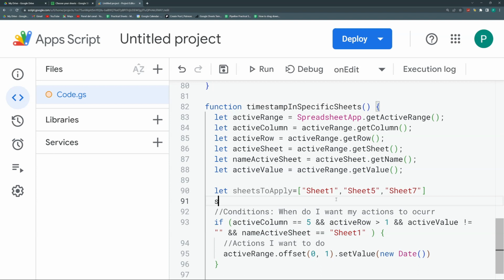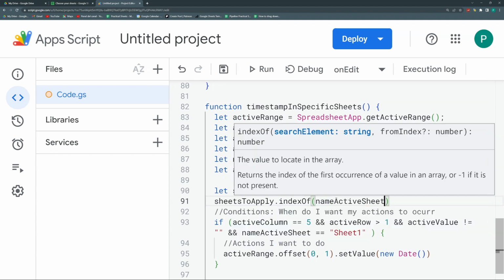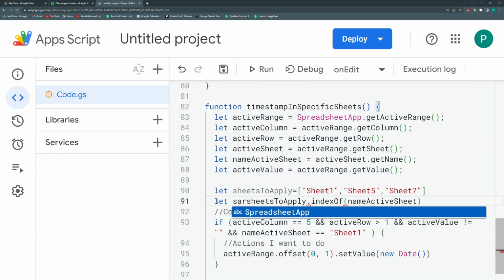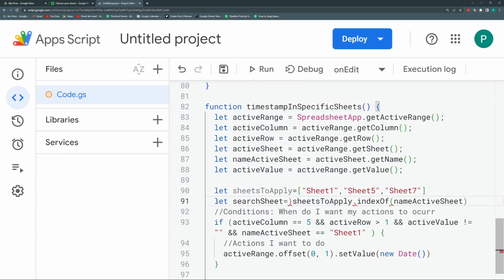So what I want to do is look for the active sheet in this array. For this, we're going to do sheets to apply dot index of, and we're going to look for the name of the active sheet there. If it finds it, it will return a number: 0, 1, or 2. If it doesn't find it, it will return -1. So let's call this search sheet. My condition, instead of a specific sheet, will be that search sheet is greater than -1.